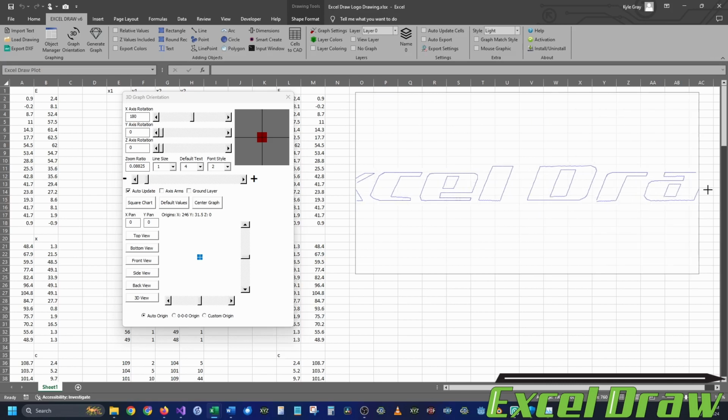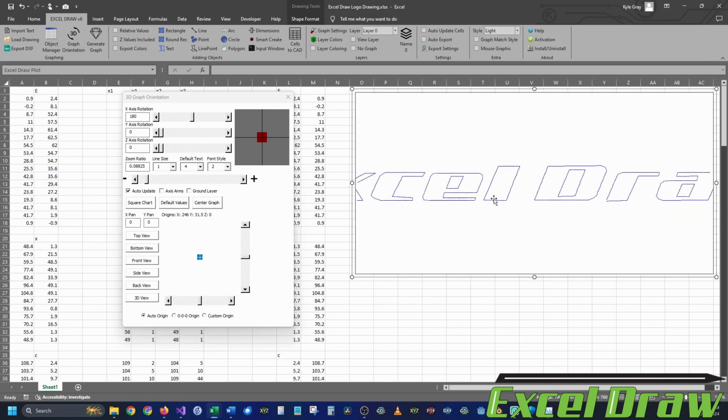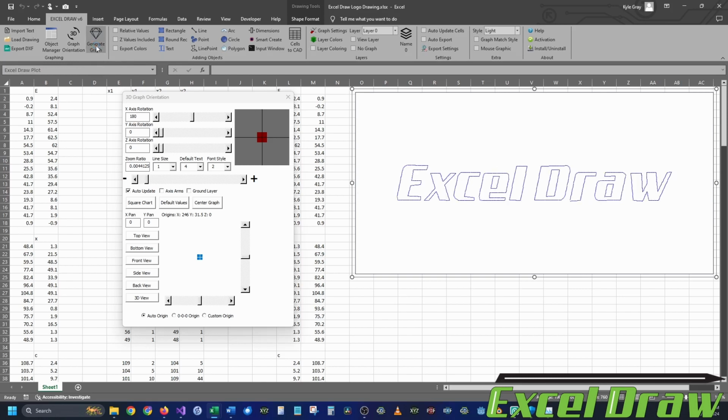So I'm going to stretch this out, and when I stretch it out, you'll notice that it does stretch the image, but all I have to do is click Generate Graph again, and it will readjust everything to be in that new size. So as you can see, we have the XLDraw logo, or at least part of it, drawn out for us in a CAD format.